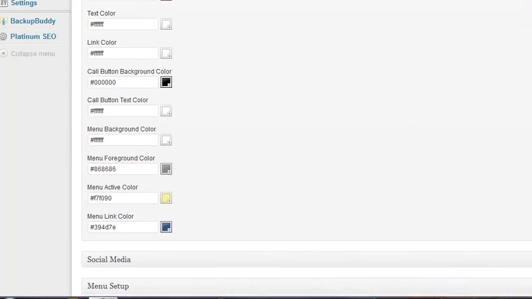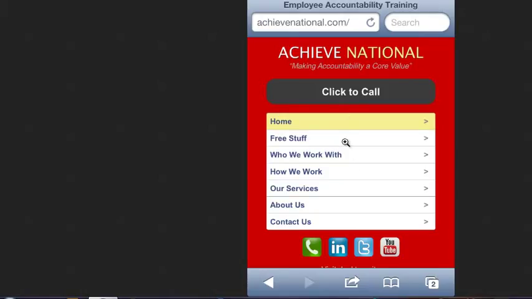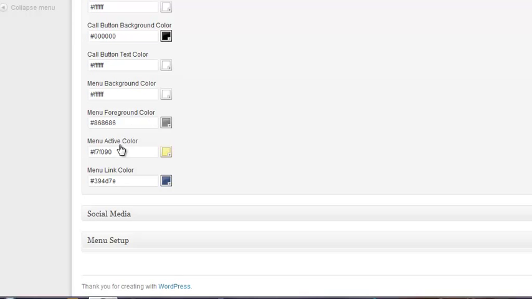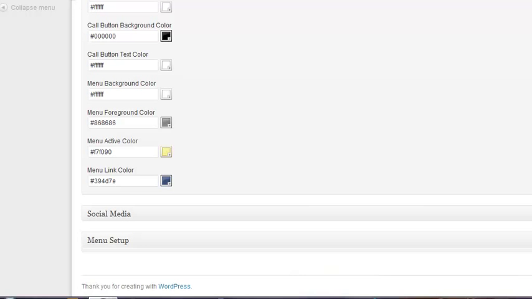And now let's get down here to the menu background color. Again, you can see that it's got a white, and then the hover is the menu active color, which is a yellow, and then the foreground color, which you can change, is to a blue or gray or whatever, which is fine, and then the menu link color is that blue.